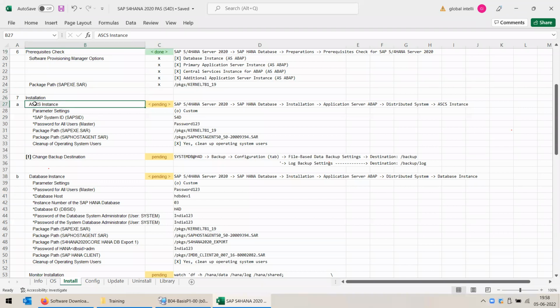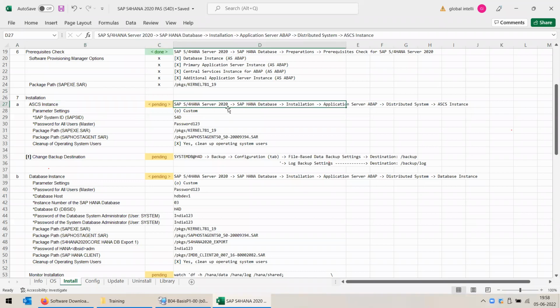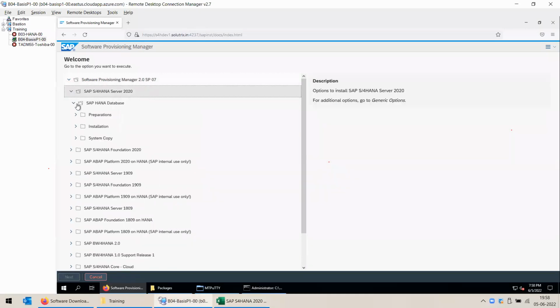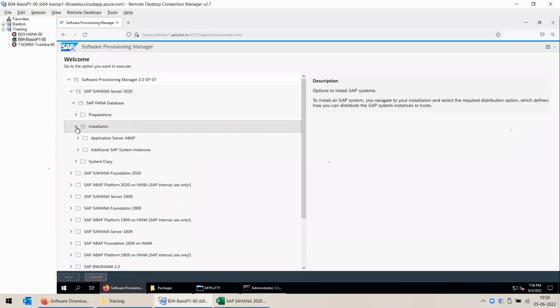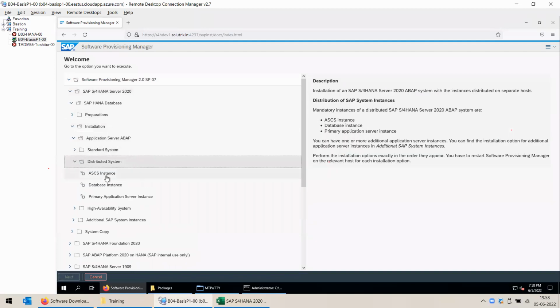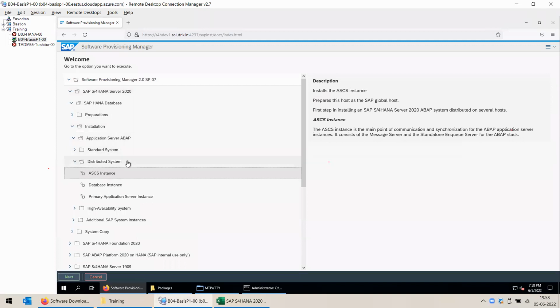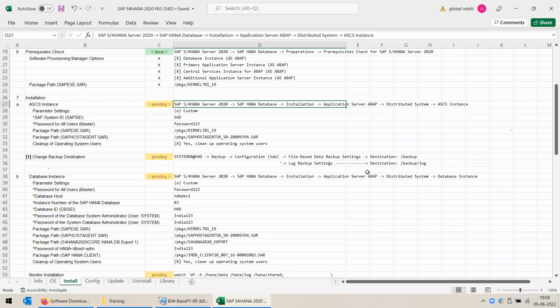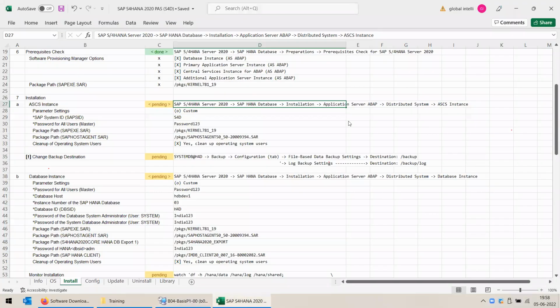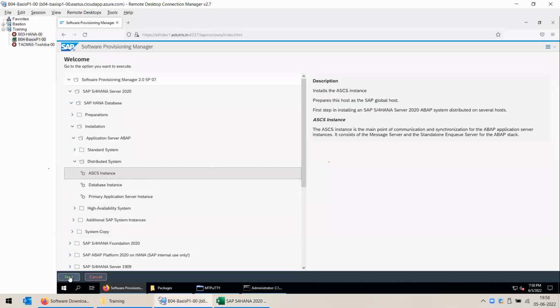This is the central services for the ABAP server. This is the path for it: SAP S/4HANA Server 2020, SAP HANA Database, Installation, Application Server ABAP, Distributed System, ASCS Instance. Okay, so you have selected this, just click on next.